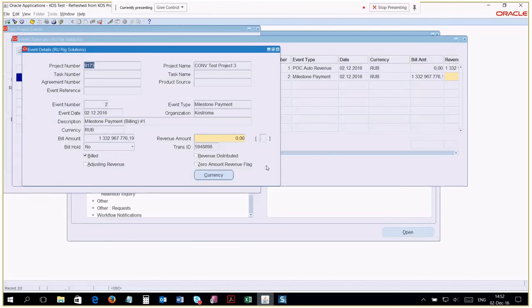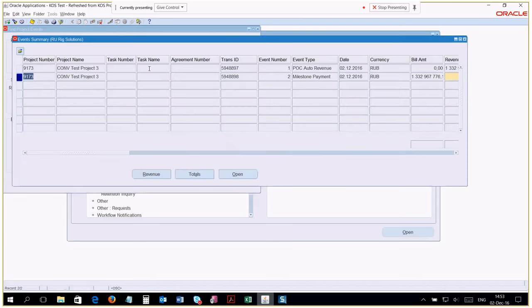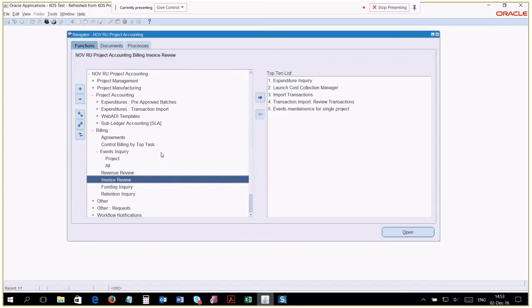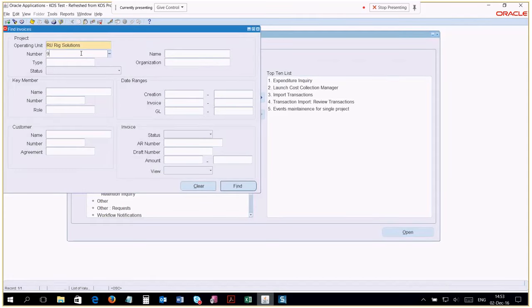So in the revenue event, we have a revenue amount and the bill amount was 0. And here we have vice versa: we have a bill amount and the revenue amount is 0. And I'm going to show the invoice review. And here we can see accounting entries.